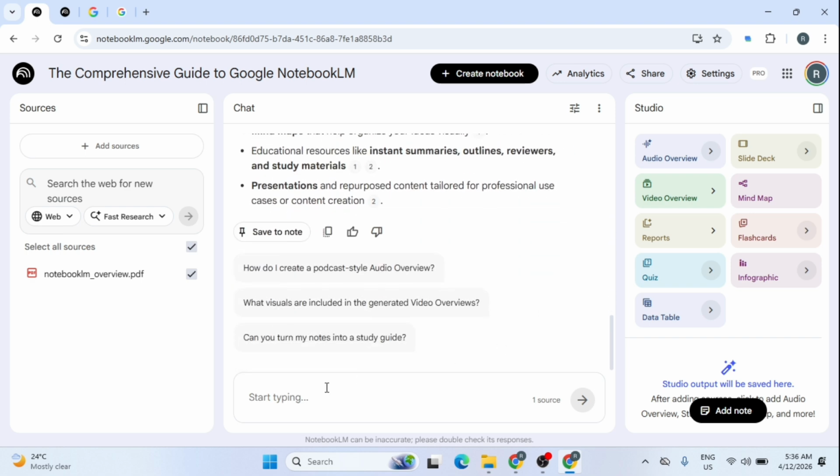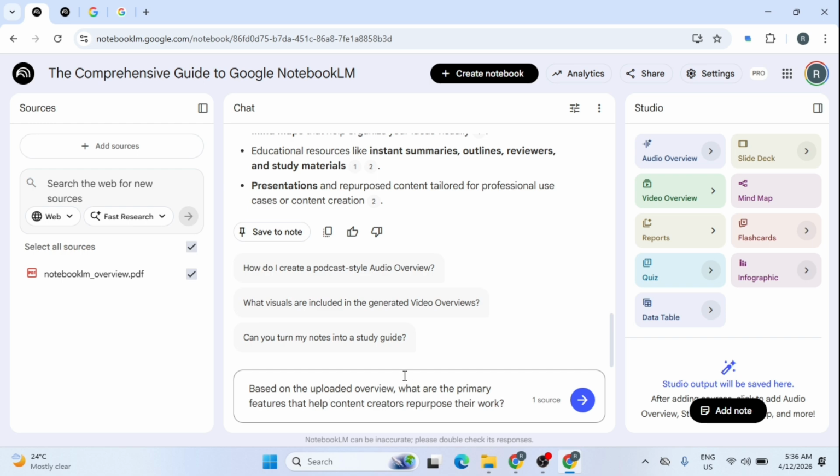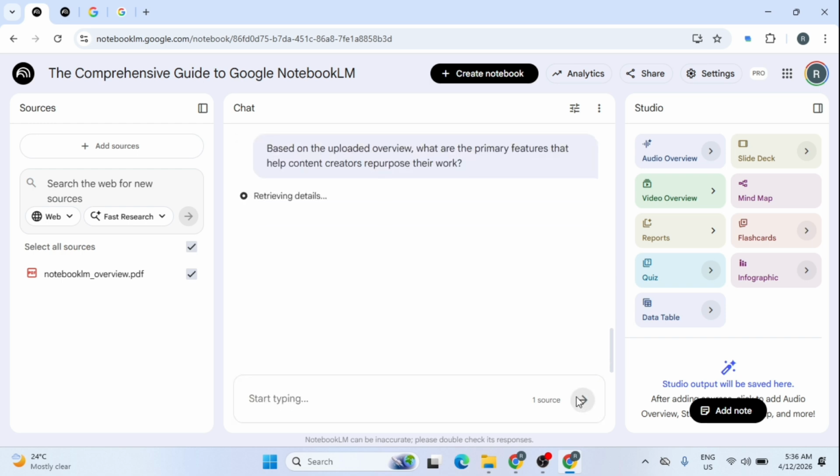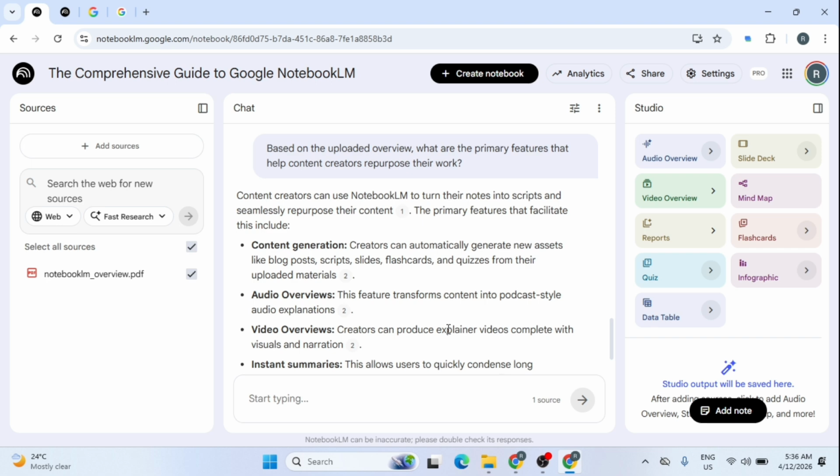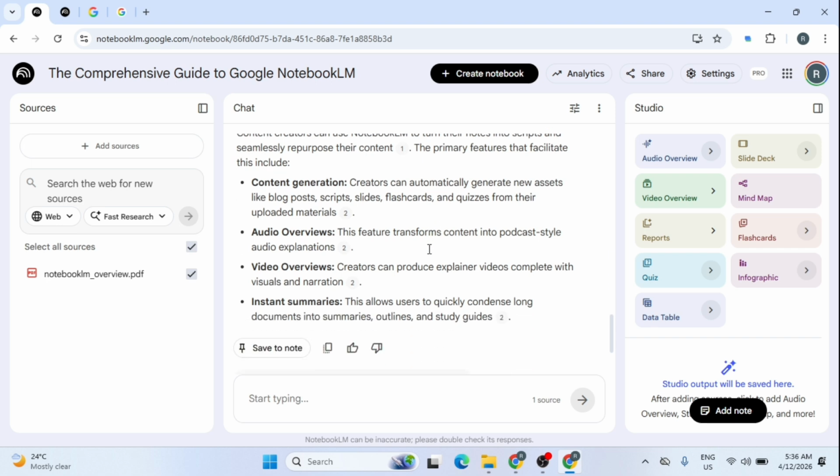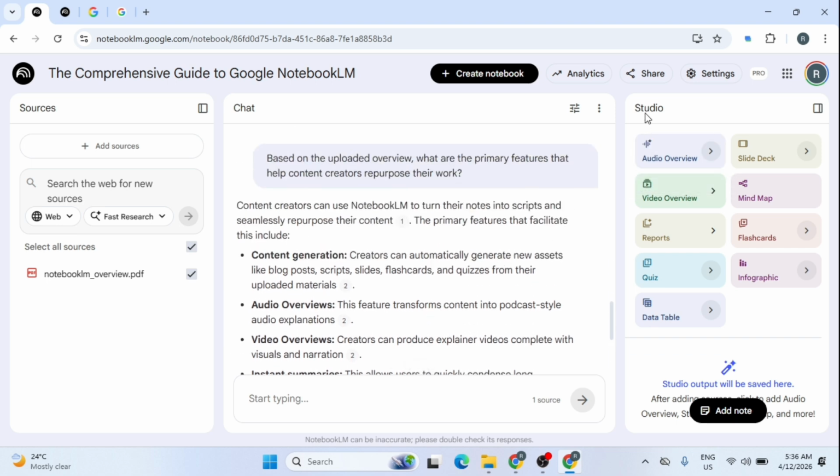To get even more specific, I'll type in a custom prompt asking for the primary features that help content creators repurpose their work. This demonstrates how you can use targeted questions to extract the exact insights you need. Moving over to the Studio panel on the right, I can further customize how these outputs are generated.